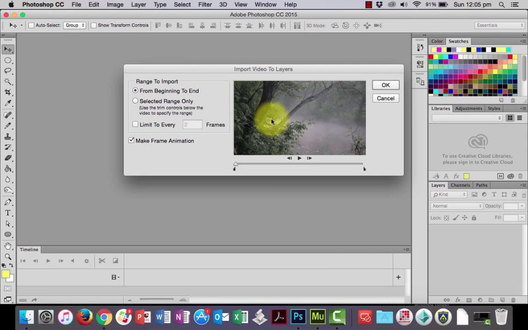Now, because this is quite a big video, it goes for about 40 seconds and there's a lot of frames in there. So if I was to import the whole lot, Photoshop's pretty much going to crash on me. So what I need to do is I want to select just a range only. And you can preview the video by pressing play. And you can see the playhead moves there.